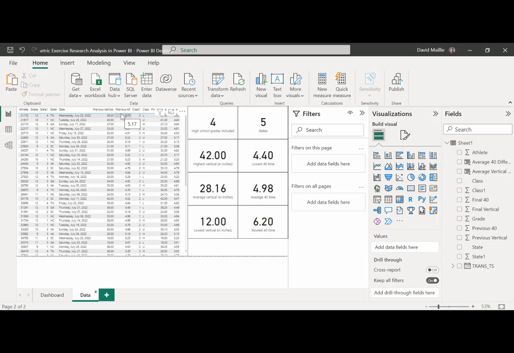How did they improve? So they have the final 40 and the final vertical jump for them. And how many high school grades were included, 9th, 10th, 11th, 12th grade. States involved. And then here is the lowest 40 time, the average 40 time, the slowest 40 time, and then the opposite, the highest vertical, the average vertical leap, and the lowest vertical leap. Obviously 42, that's a very high vertical leap. It's very good. Michael Jordan was 48 inches. That shows you how good that is.